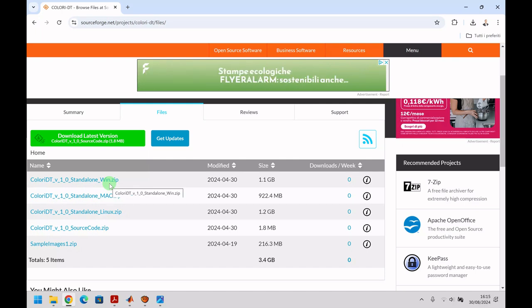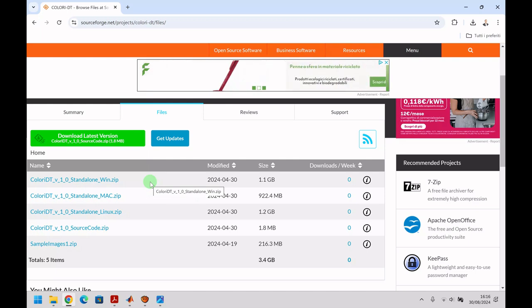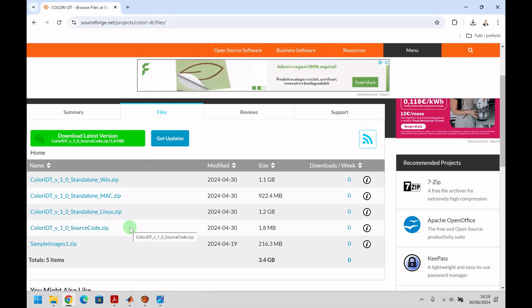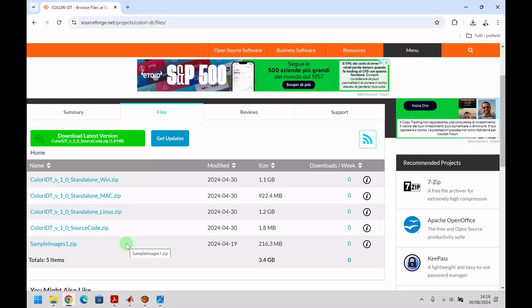Those are standalone executable versions that do not require MATLAB to be installed on your computer, but just the MATLAB runtime that is freely available. Or you can also directly download the source code, and by opening the source code with MATLAB, you will be able to modify the code and to implement, for example, additional metrics. We also have some sample images to check the code, to try it and to learn how to use it. So let's download the source code, which requires MATLAB to run, and some sample images.